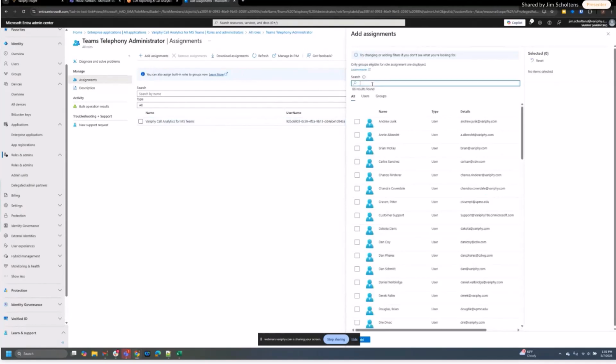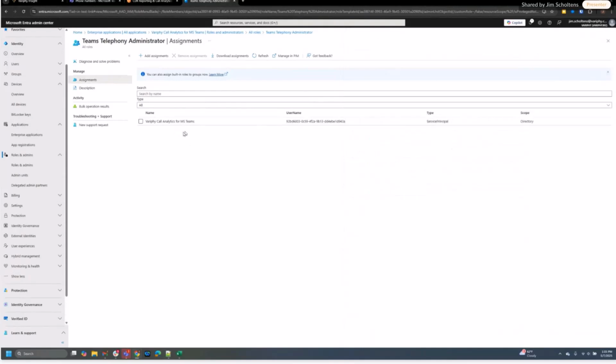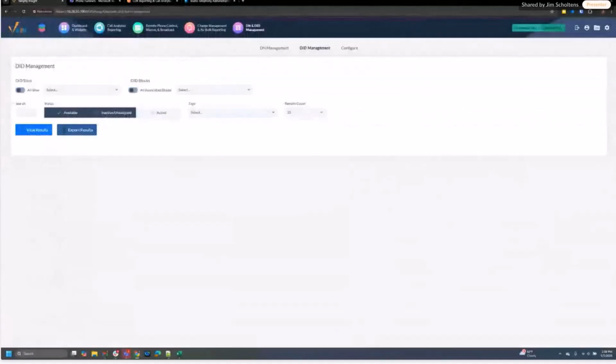So in my add assignments, I'm going to search for Variphy, and you'll see a list of them here. Notice this is the one we want, and this is the one that's in here. It is grayed out because it is already there, but it would normally have a checkbox here. You check that, click on Add at the bottom of the screen, and then you will have it added, and that's all there is to it. So, like I said, that allows us to pull the phone number information from Teams. So we can get started into the Variphy portion of this.